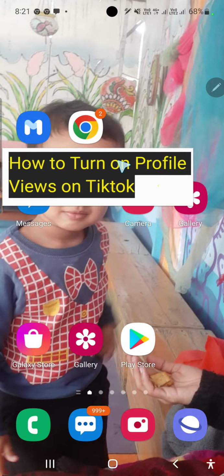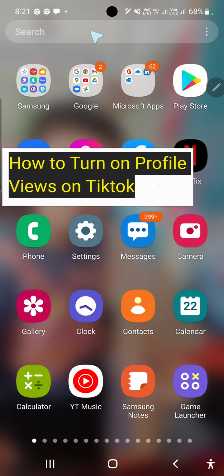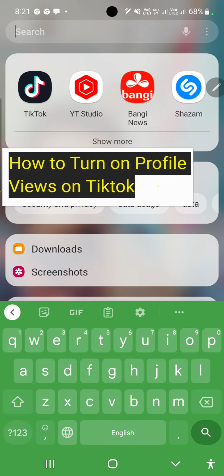From this video, you will learn how to turn on profile views on TikTok. So at first, you need to open your TikTok app. So let me open my TikTok app here.